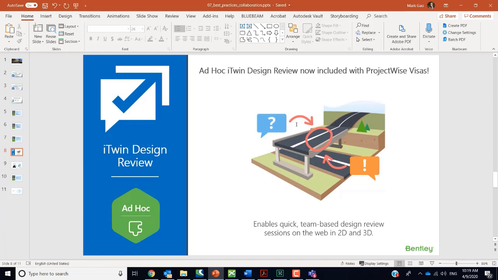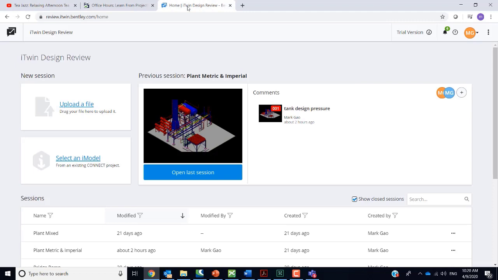So this is about the design review. As I said, there are two challenges in terms of design review. The first one is you need to install the desktop application, and the second one is about team collaboration. I'm really glad to announce that the ad hoc iTwin design review is now part of the ProjectWise visa. So basically, as long as you have the ProjectWise visa, you will be able to consume this cloud service.